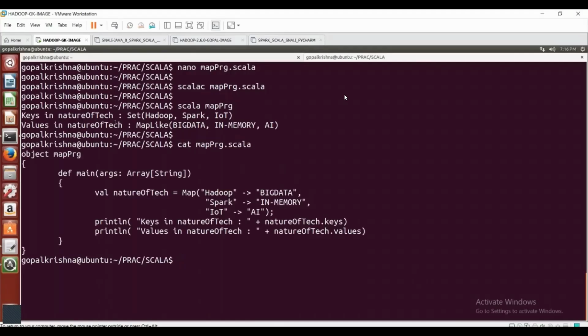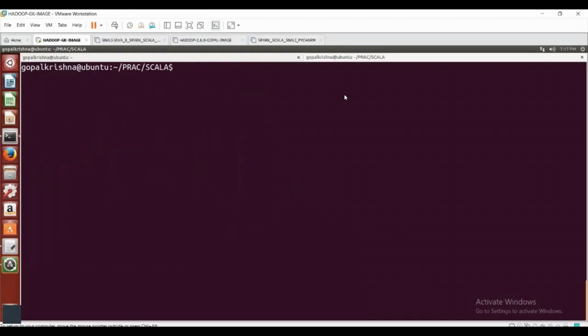Look at here, keys in the nature of technology. These are the keys. Because keys are always going to be unique, we are getting a Set, unique data. For values, it is another data type, since values can be duplicated, so it is using a different data type here. Okay, are you clear, sir? Good, sir.